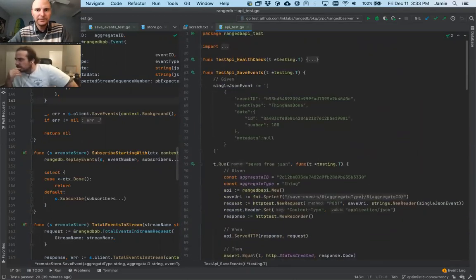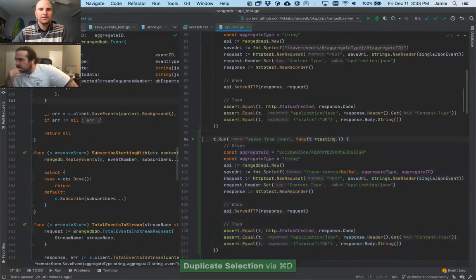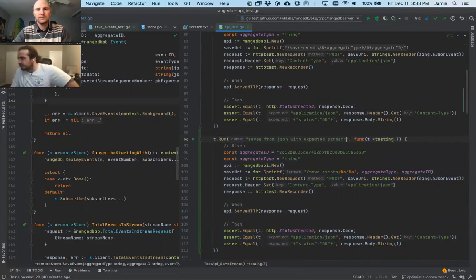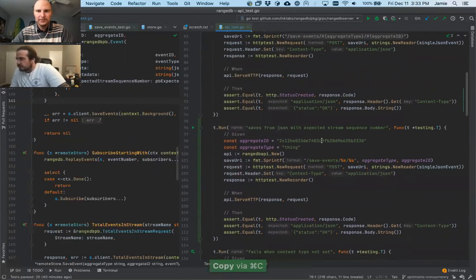Okay, let's repeat a successful save. Saves from JSON with stream. Okay. Is this going to be in the header? Or is it going to be in this thing? Let me just pull this down.